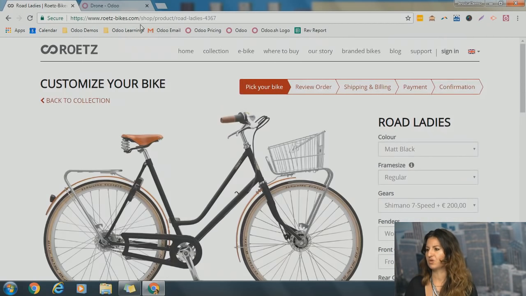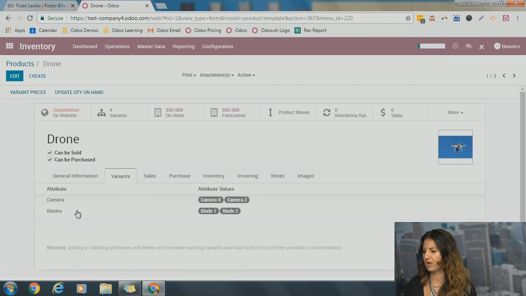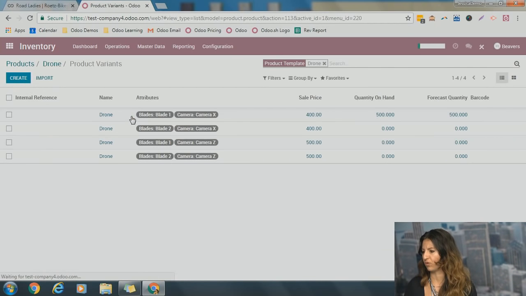Okay, so let's go ahead and dip back into our website, to our inventory side. I don't want to spend too much time on this, but this is where you would add your different attribute values, and then you would just go into your variants, and what Odoo does is it automatically creates all your different variants, and then you can click on each one of them, and that's where you add the individual picture for that item. So let's go ahead and go back.